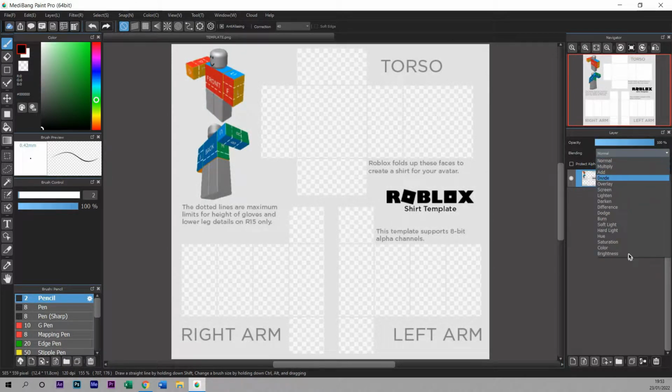Then here you have the blending modes. This will be useful for when you're shading. You don't really need to know much about these in specific tutorials. If you're watching them in the future on my channel or any other channels, they will tell you what blending mode to use. Protect alpha, you don't need to know anything about.